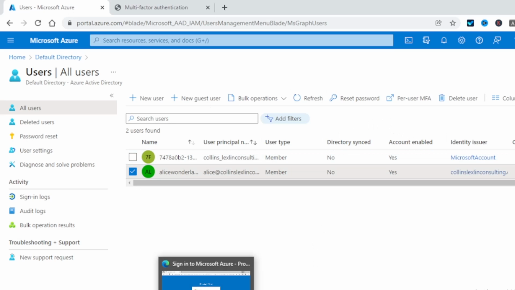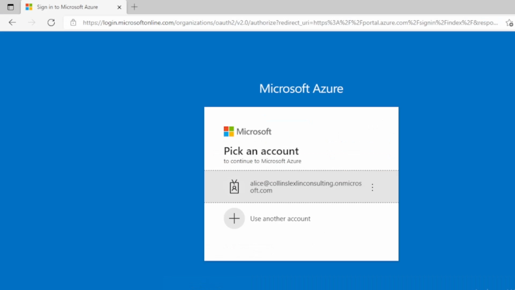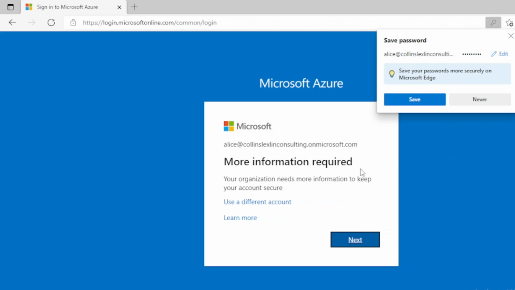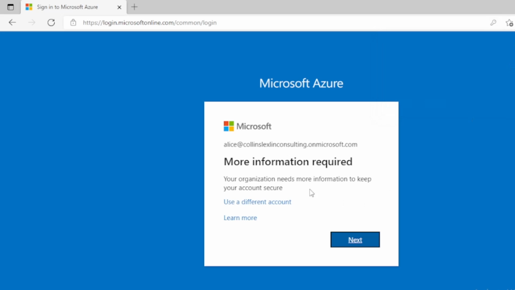So pulling up another window for me to log into Azure. So go to portal.azure.com. And I have Alice's account there already, email address and username already typed in, typing in the password now. So password. I said I don't want to save that.